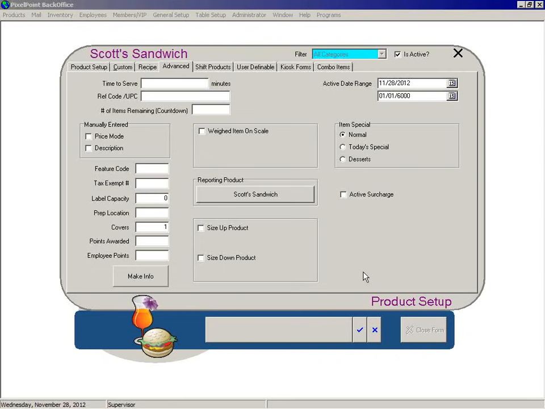The next thing down is tax exempt number. This is for reporting purposes. And so within here, if this item is tax exempt for any reason, then you can actually apply the GL tax exemption number within this strictly for reporting purposes.